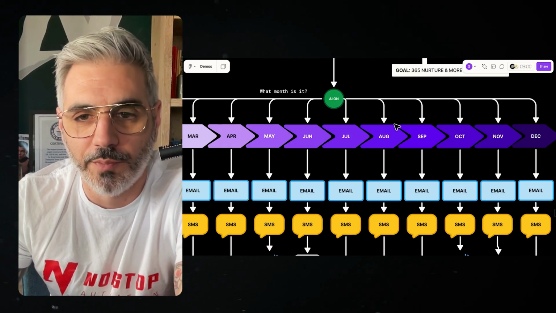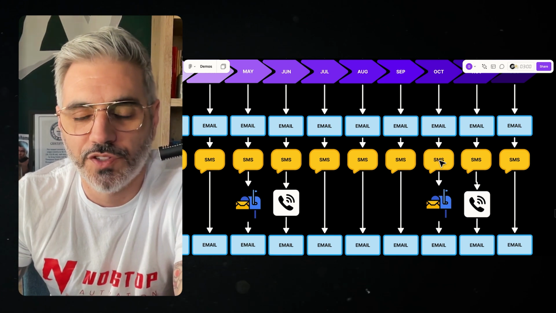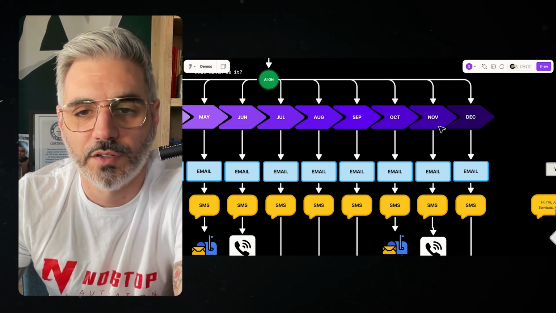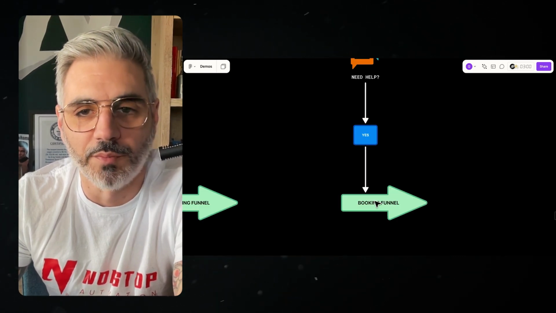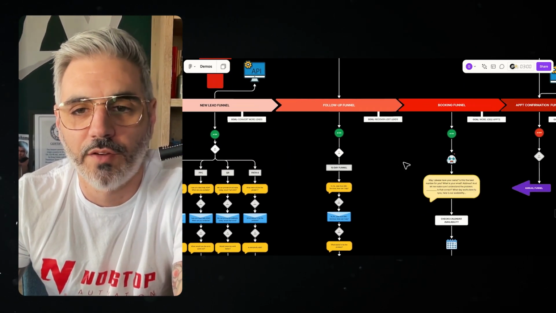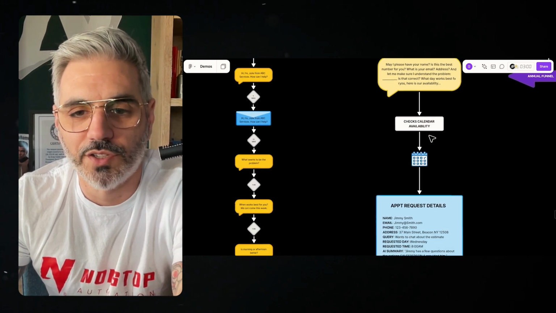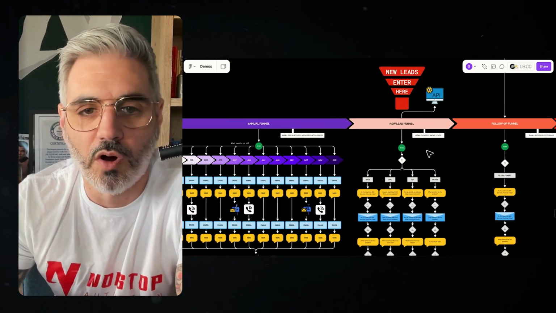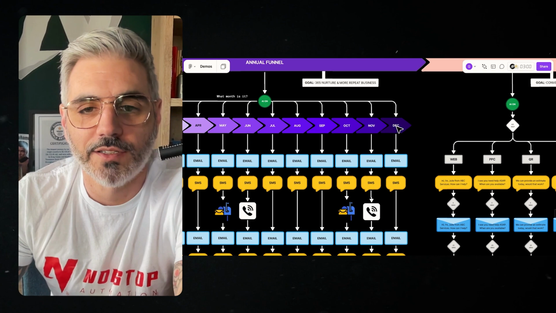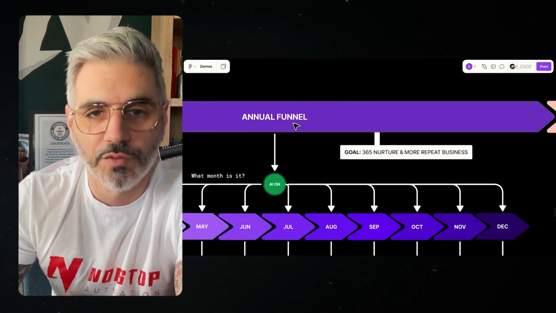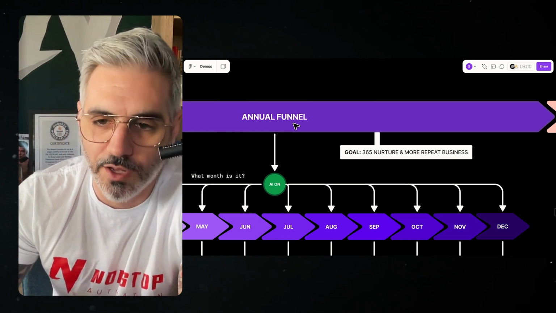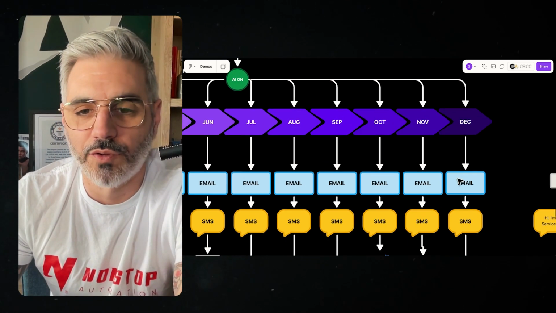If it's October, that person will go straight to October and go through the sequence. Then they'll move up to November, unless they reply and the chatbot books them and they move to the booking funnel. In the booking funnel, they're scheduled for an appointment, and you run the call. By the time the job is done, it's December, and they come back to this annual funnel after going through the review funnel, the loyalty funnel and all of the other stuff. They'll go through the December sequence.